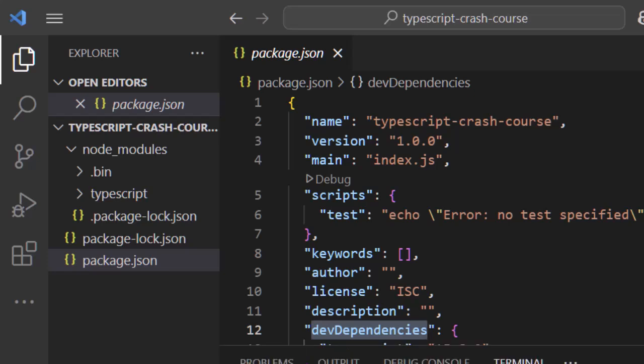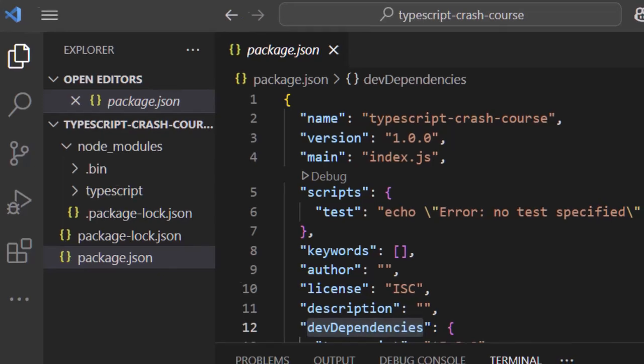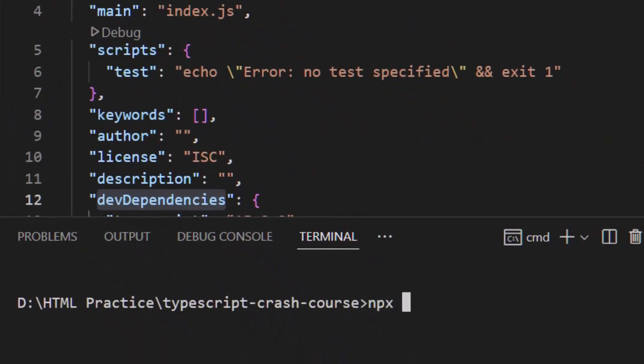Now that TypeScript is installed, we need to set up a TypeScript configuration for our project. This configuration file called tsconfig.json is crucial because it tells TypeScript how to behave, what files to include or exclude from compilation, and what compiler options to use. So let's create a tsconfig.json file, and to do that, we are going to issue a command npx tsc --init.